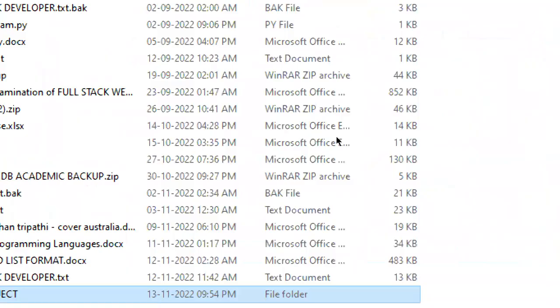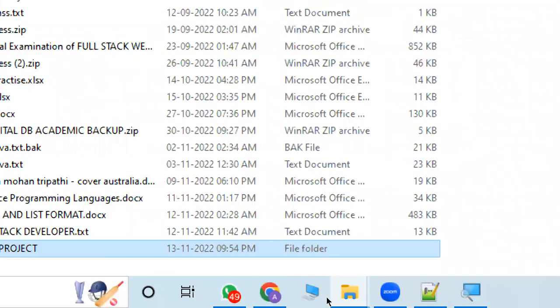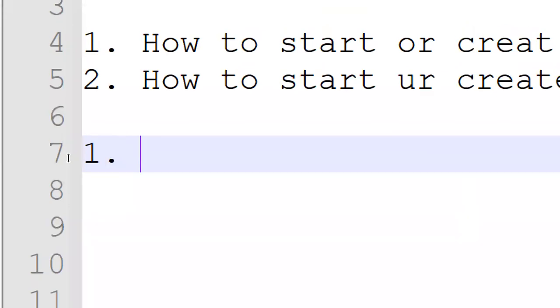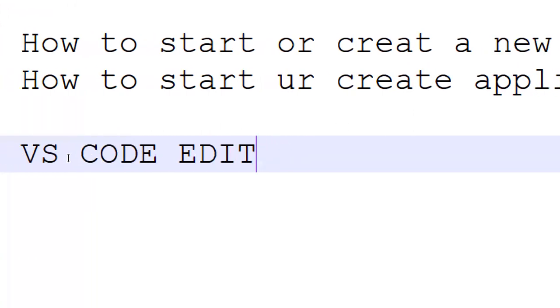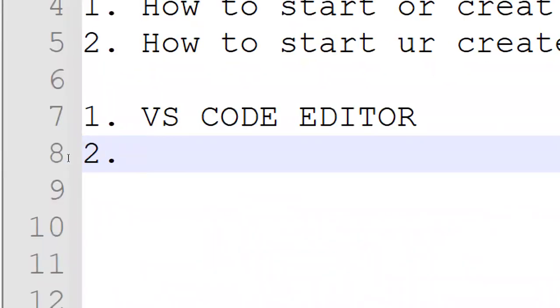Now, what are the things required? 1 minute, I'm taking a list. Number one, suppose you want to start work in React. The first thing you must have is the VS Code editor. This is a very important IDE, integrated development environment, for writing the code related to React. React के codes लिखने के लिए it provides the best platform or an editor.